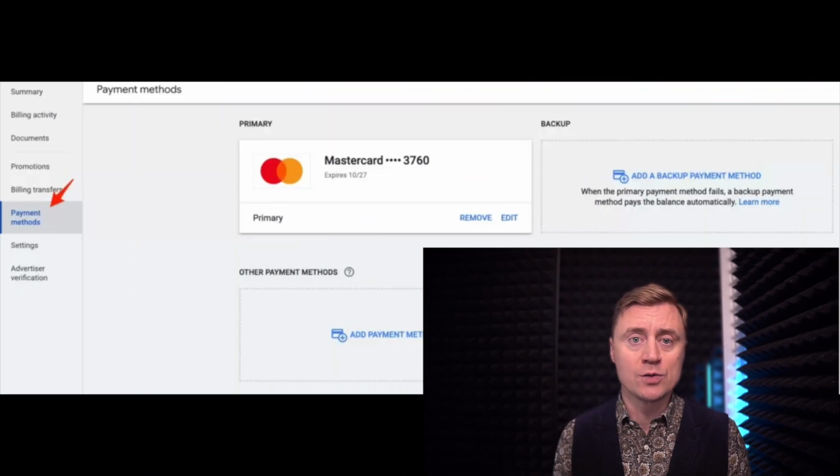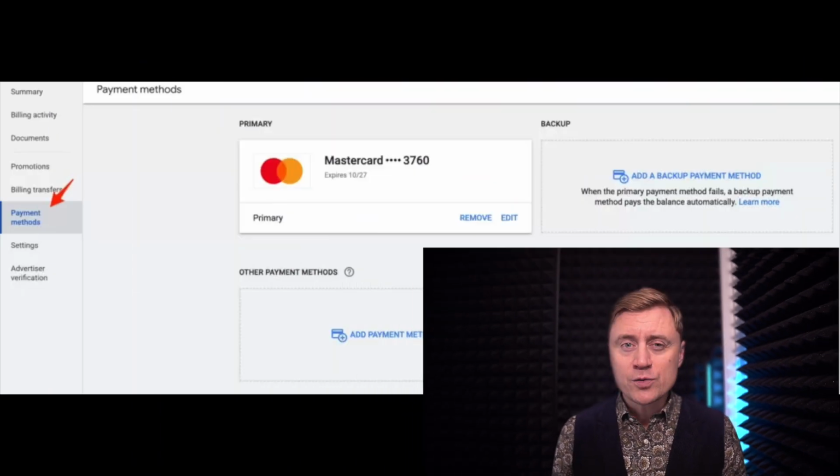And sometimes Google just doesn't like some credit cards. Go to payment settings and check if everything is okay with your payment method. I also recommend adding a backup payment method. This way you will always know that your campaigns won't stop running.